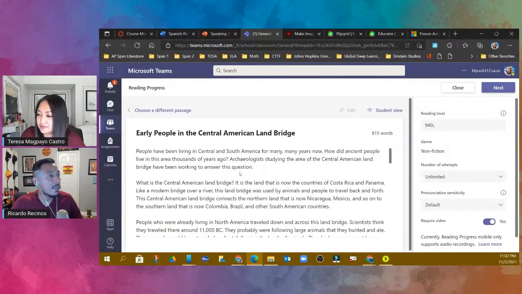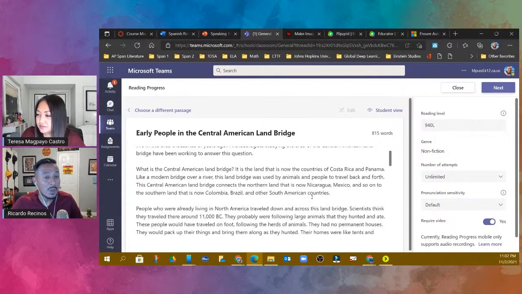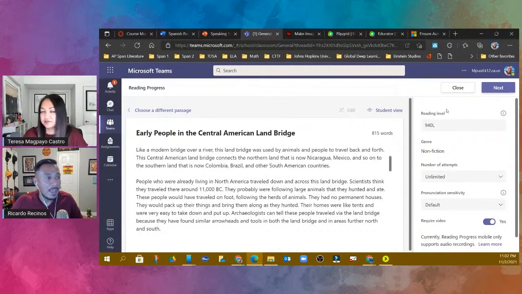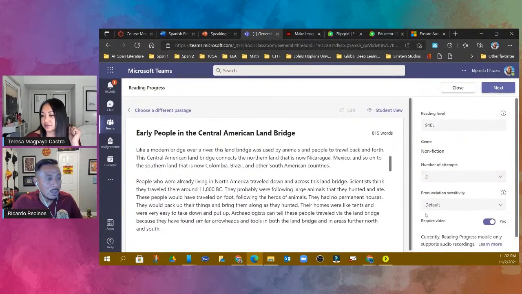And once I select it, I can do student view if I want to. I can come in here and see what my student is going to be reading. So again, we're practicing reading. We're practicing pronunciation maybe. We're practicing how our students are going to be doing on this particular sample right here. I have the info right here. I can give a number of attempts. I always suggest two. One for the students to try it the first time and the one to submit. I don't like to do unlimited.